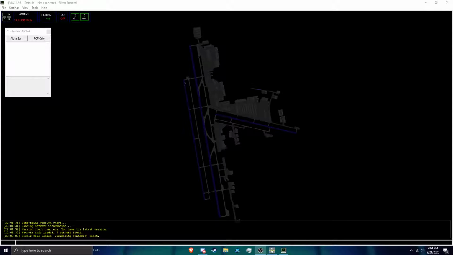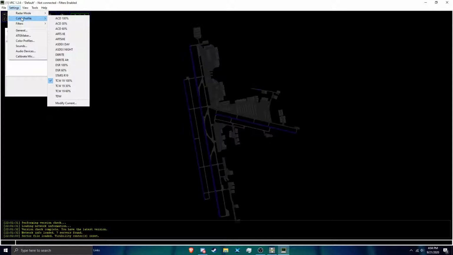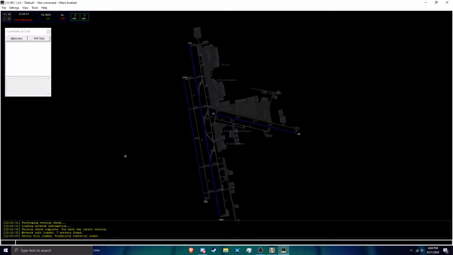Alright, so now that we are zoomed in nice on Centennial, we're going to set up the rest of our screen and our pop-ups. So under settings, our radar mode, we're going to select that to ground. And our color profile, you could do whatever one you like the best. For view, everything is fine except we're going to add static text. Static text is what gives us our runway numbers as well as taxiways and FBOs.